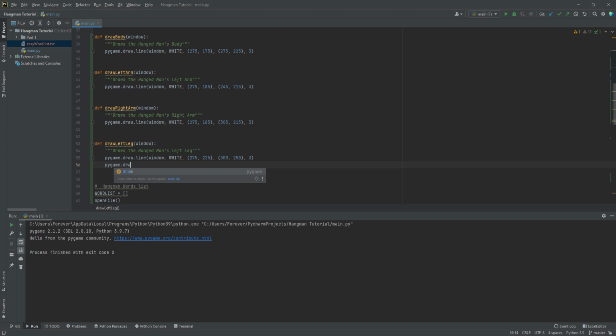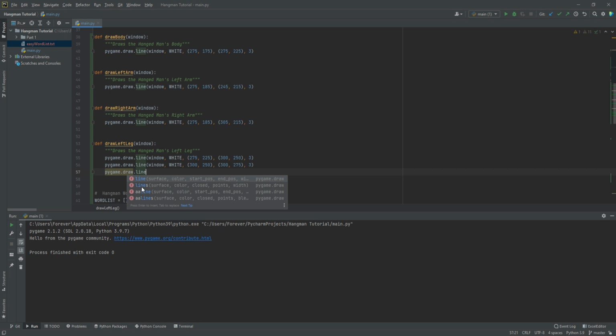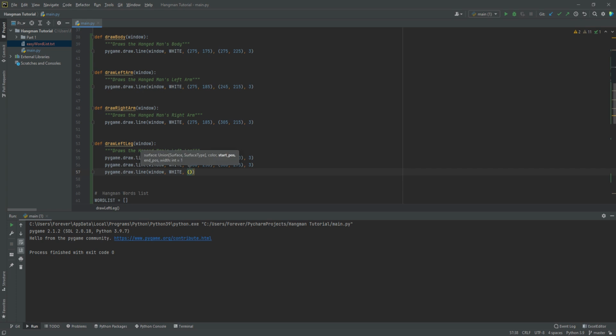Then the next part of the leg is going to be to the window, white. X starting point is now going to be 300. The Y starting point is going to be at the 250 point. Then the X ending point will stay at 300. The Y will move down to 275. Line thickness will be 3. Again, draw line, the foot. Window, white. It's going to go from 250 to 275, and then we're going to go 240, 275, and line thickness 3 remains the same.